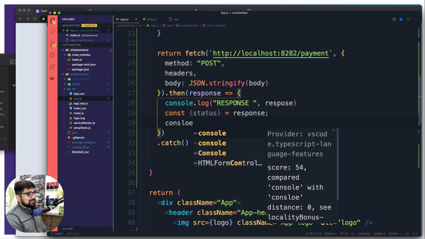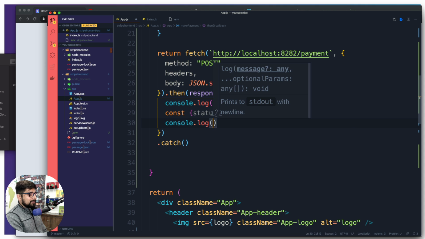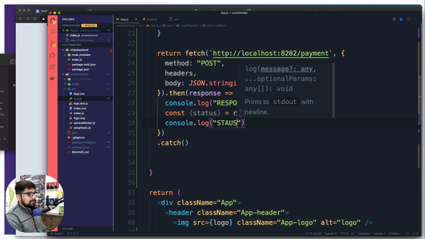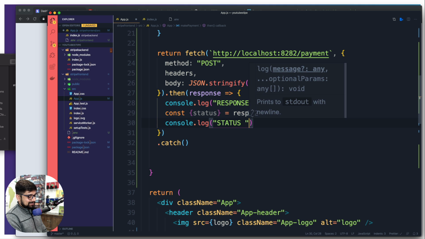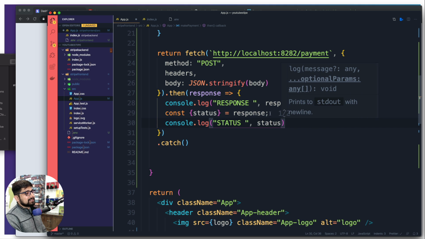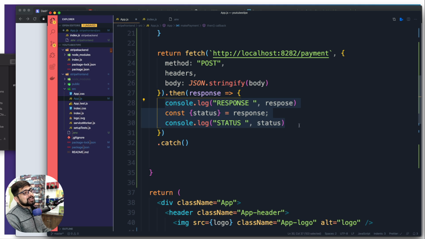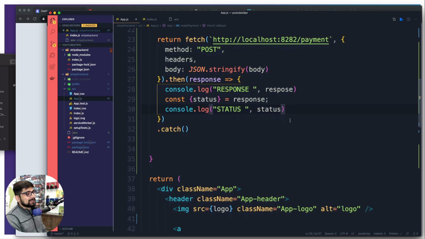So we're going to say console.log and status. There we go, status. And we are going to simply print the status. This is totally optional. You can just print the response, but I want to see directly on my console how the status is going on.